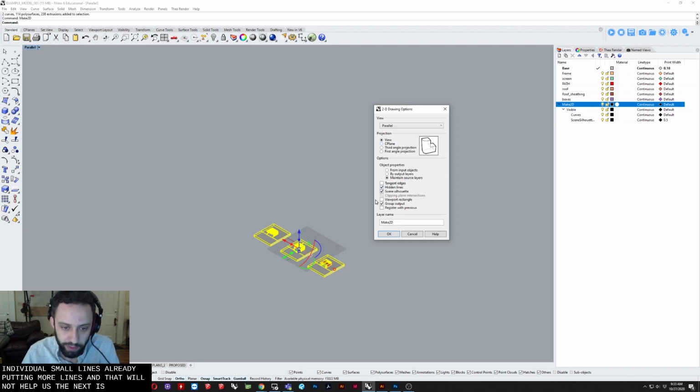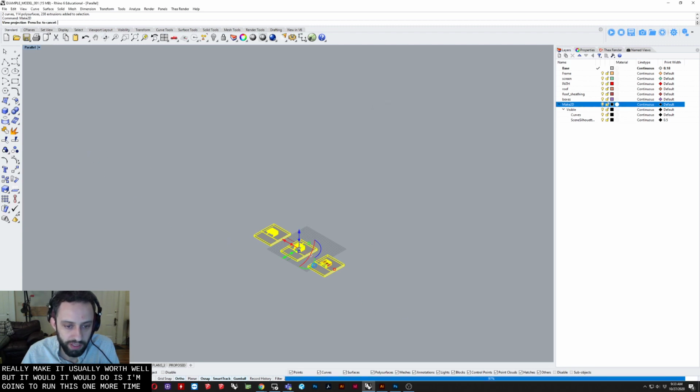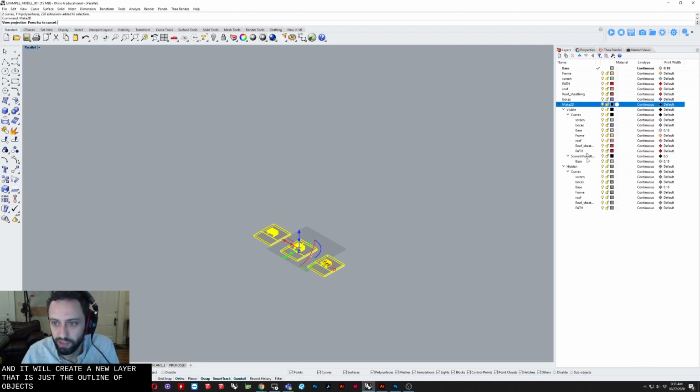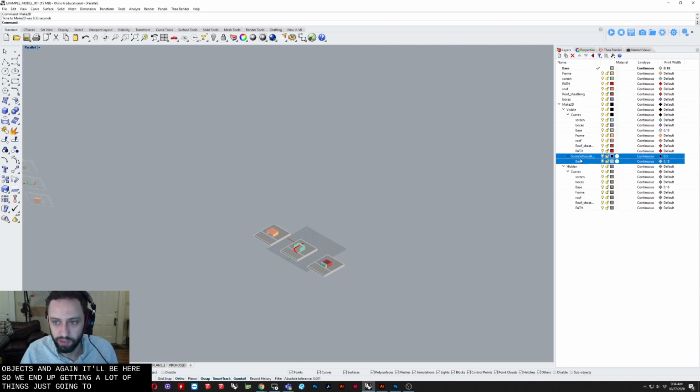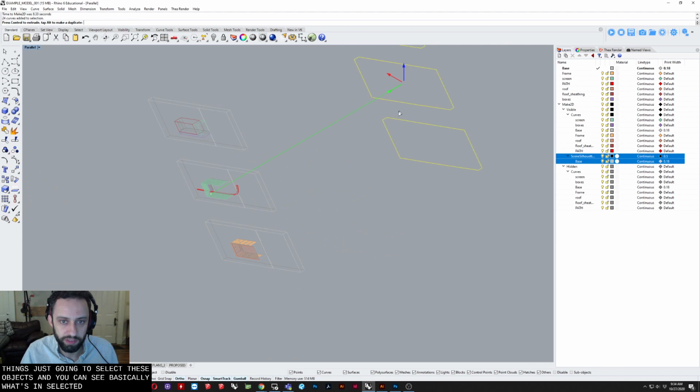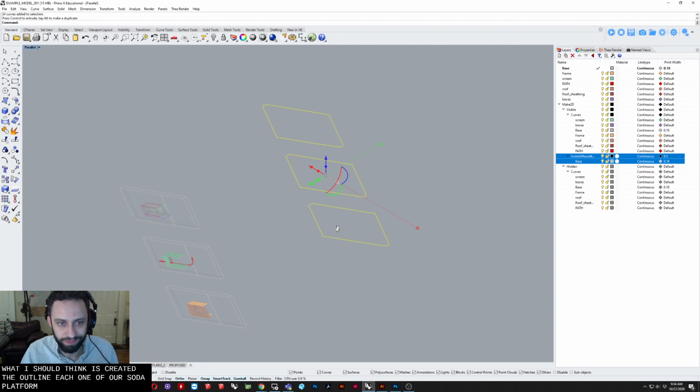The next is scene silhouette. Now, I wish this worked as well as it could, but unfortunately I find that it has more issues that don't really make it usually worthwhile. But essentially what it would do is, I'm going to run this one more time, and it will create a new layer that is just the outline of objects. And again, it'll be here, so we end up getting a lot of things. I'm just going to select these objects, and you can see basically what scene silhouette is, it created the outline of each one of our sort of platforms.